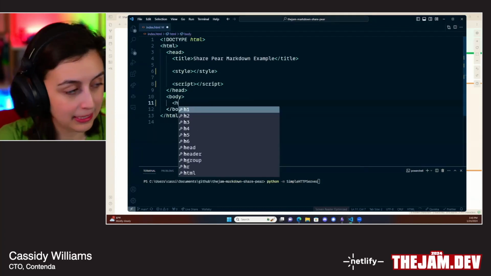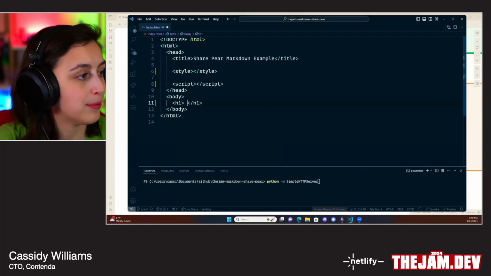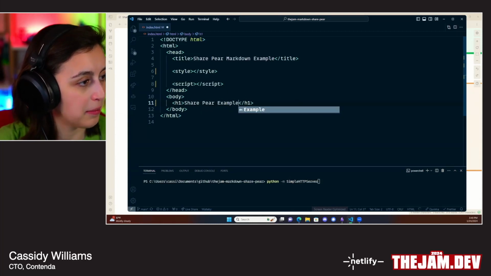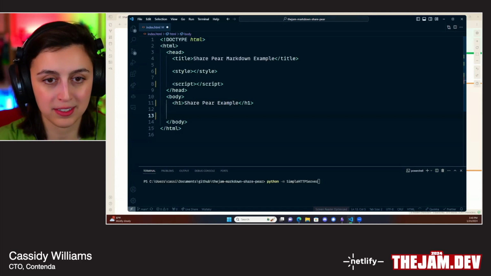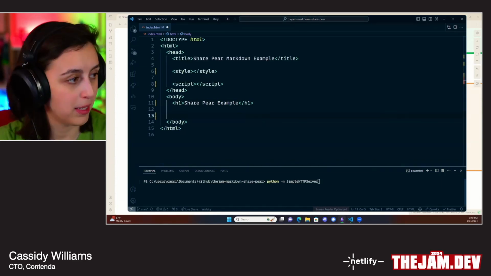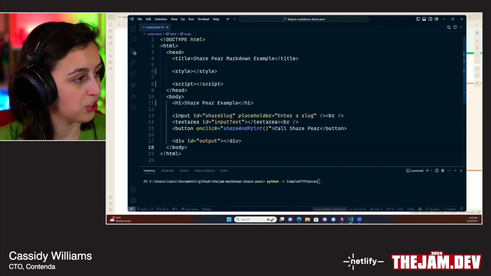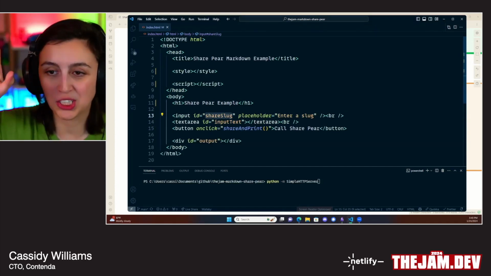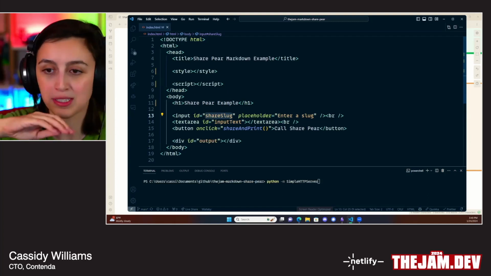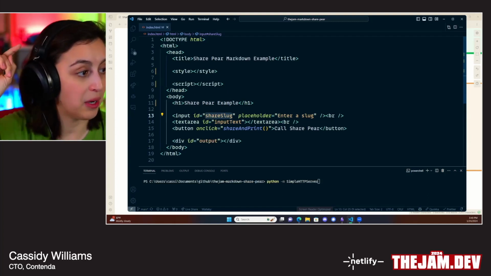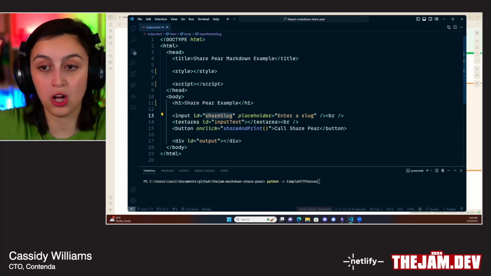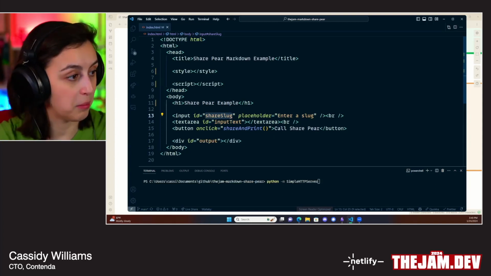So we're going to do a little SharePair example. And then I have a little shortcut in here. I'm going to plop in my inputs. And so I have an input for a share slug because I don't want to randomly generate something right now. A share slug, that'll be the URL that we go to. And then we have our input text, which will be just all of the markdown that we want on the page.